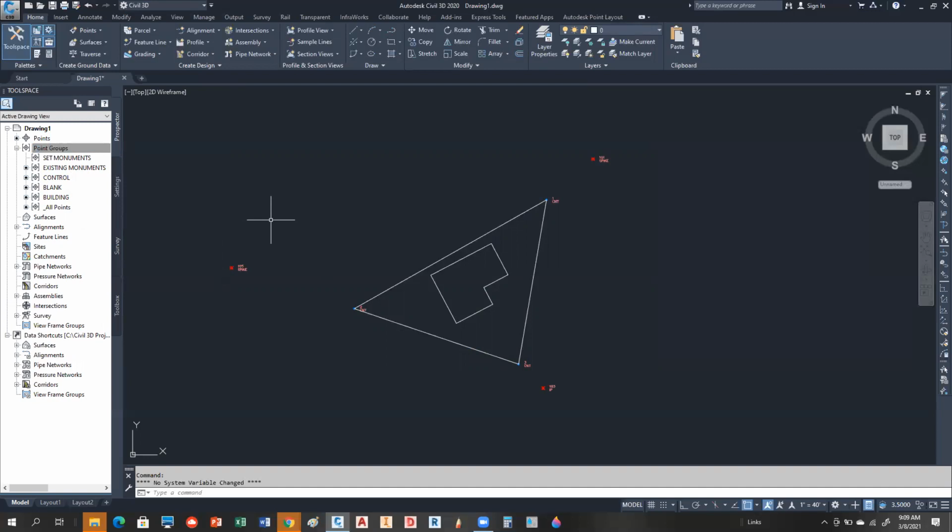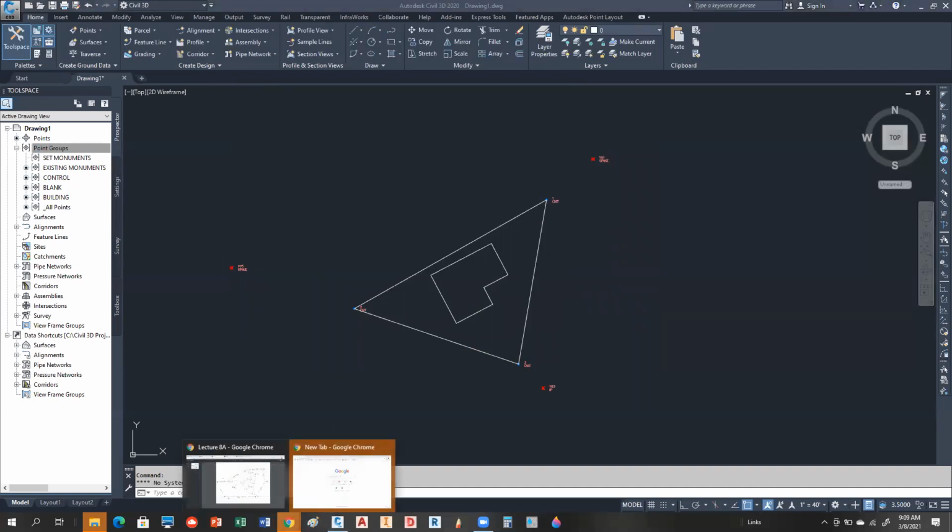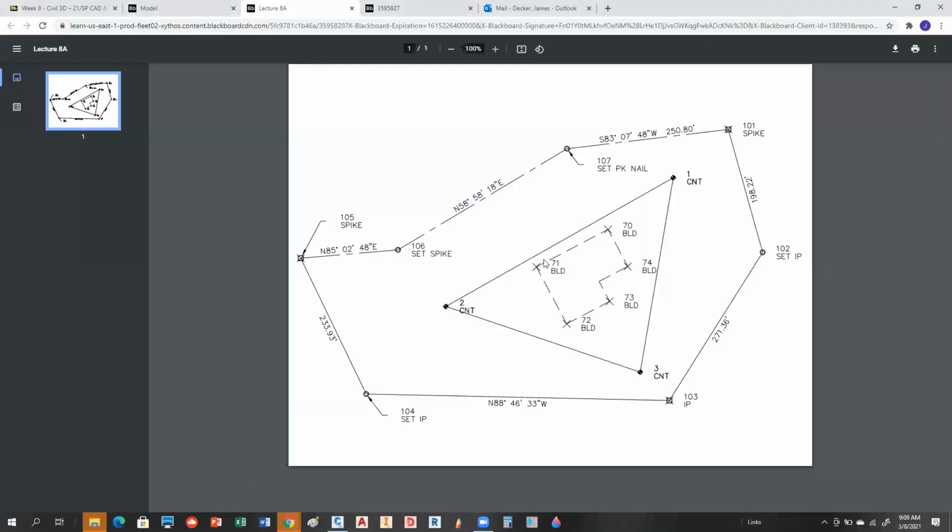All right, so we're going to look at different tools. And if we go back to this diagram here, I have a PK nail here that I want to set by utilizing a bearing and a distance. So I'm going to set at 101, and then I'm going to shoot a bearing and a distance to establish that. Uh-oh, I'm getting an unstable connection.